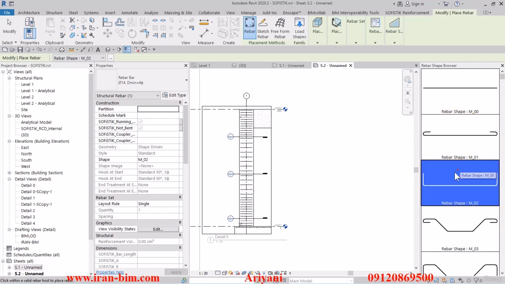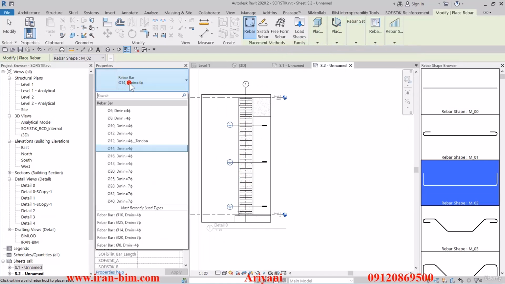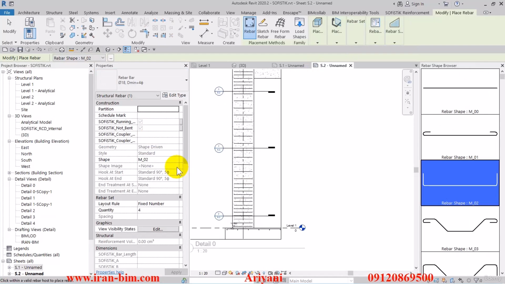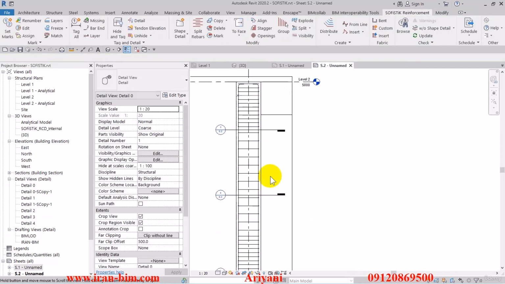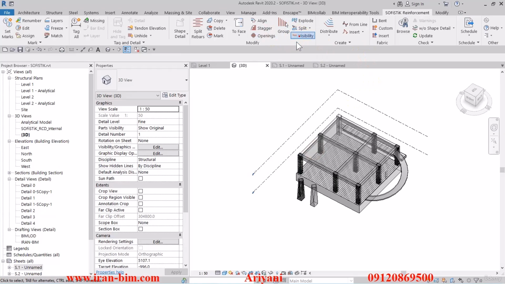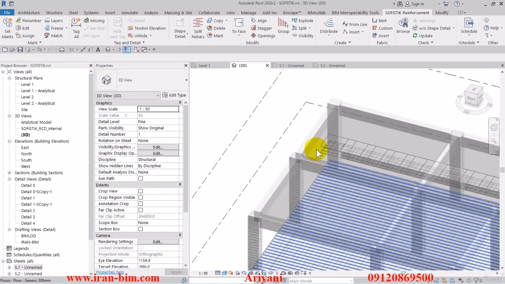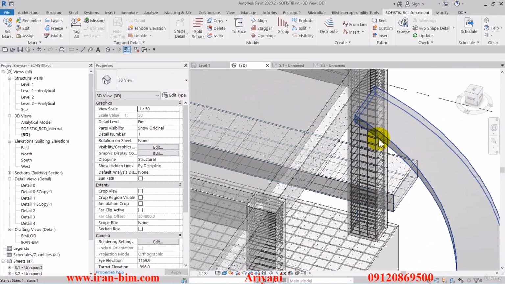For example, this one. Then put the rebar settings on fixed number for layout, and that will be 4. Then select the type 18 rebar itself, and then go into the plan and click here and here. Alright, now go back to the SOFISTIK tab and put the visibility on solid. So it's right here. Let me just go back to the sheet.